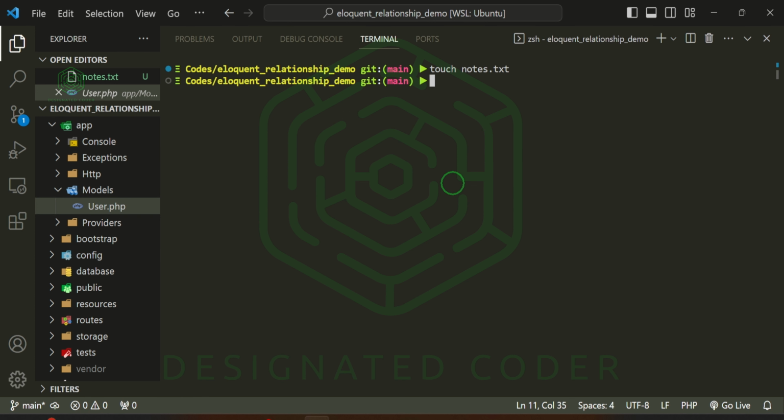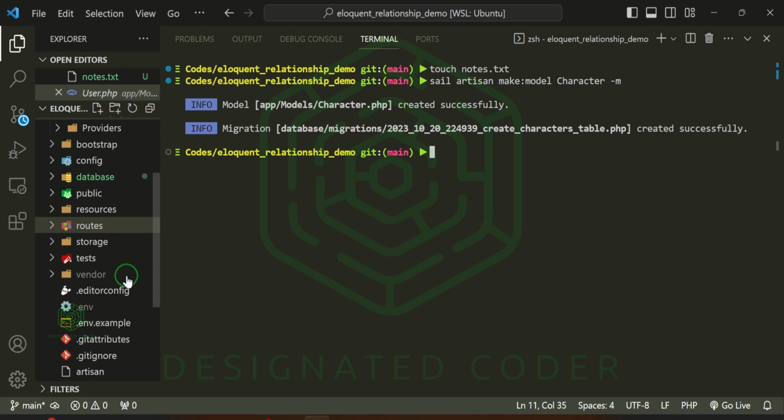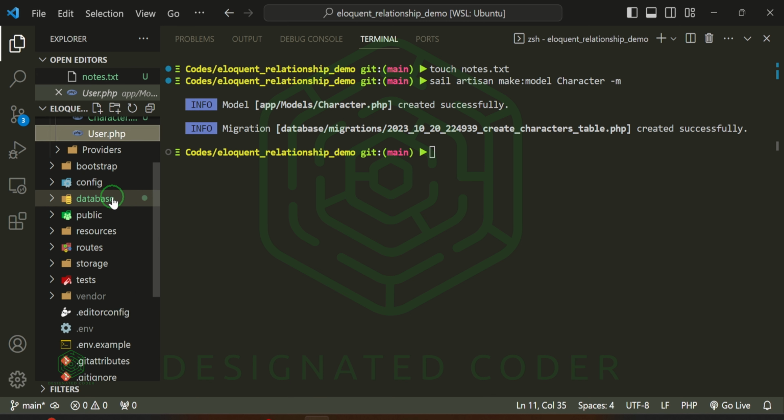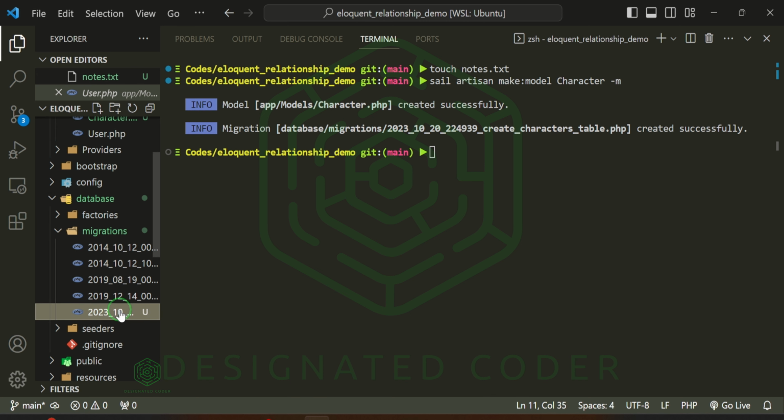So we'll go ahead, open up the terminal, and then we'll do artisan make model. We'll call it character, and we'll also make the migration for that. Let's go ahead and start with the migration.